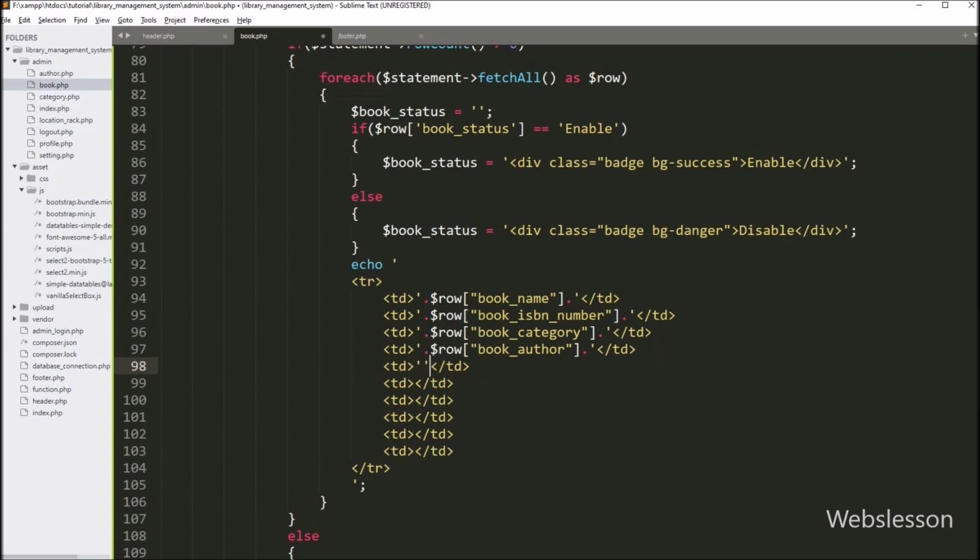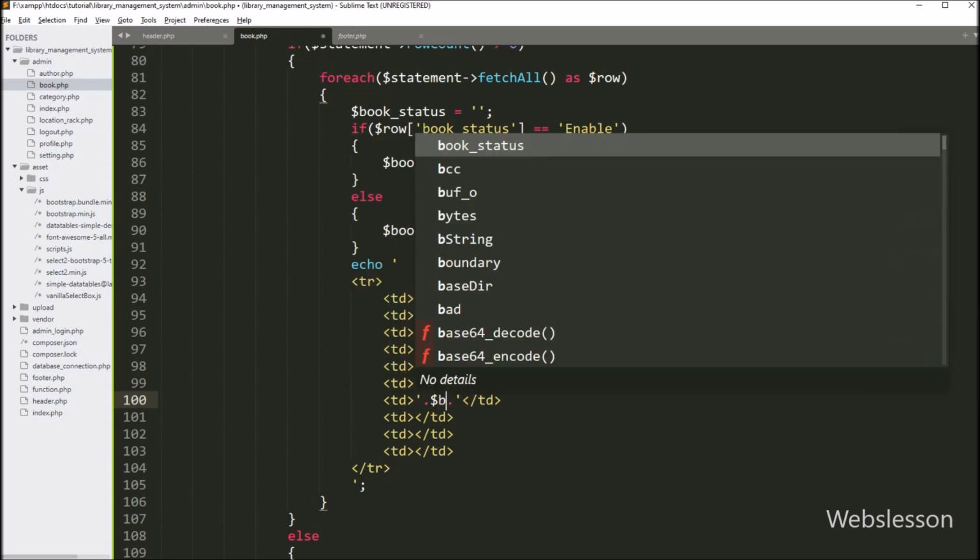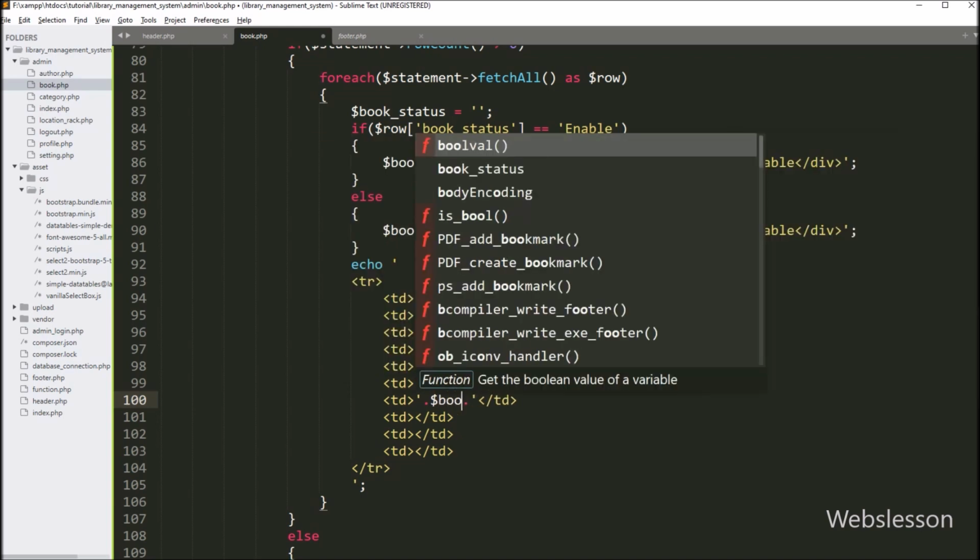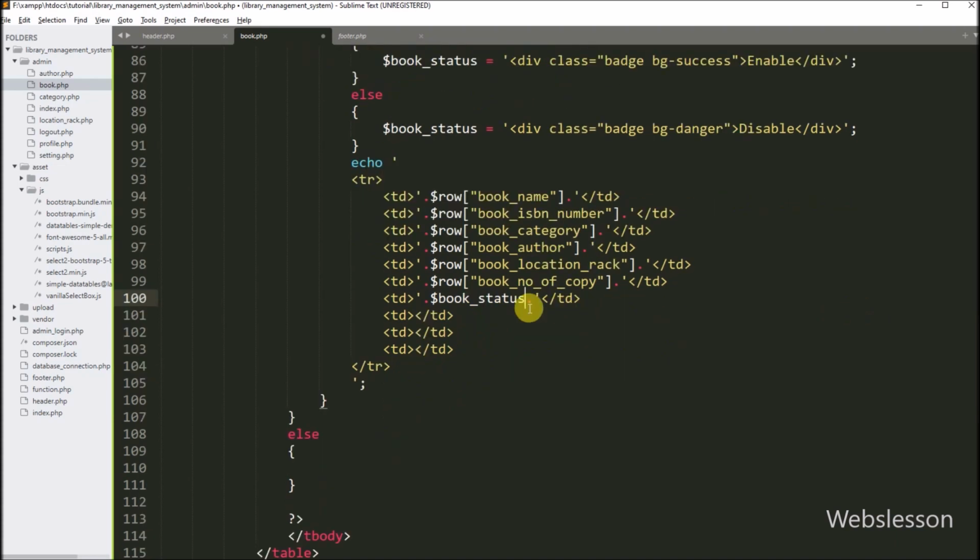In the fifth table column, we want to display the book location rack table column data, so here we have to write the $row book_location_rack variable. In the sixth table column, we want to display the book number of copy table column data, so here we write the $row book_no_of_copy variable. In the seventh column, we want to display the book status table column data, so for this, here in the seventh column, we have to write the $book_status variable. In the eighth table column, we want to display the book created on table column data, so for this, here in the eighth table column, we have to write the $row book_created_on variable.